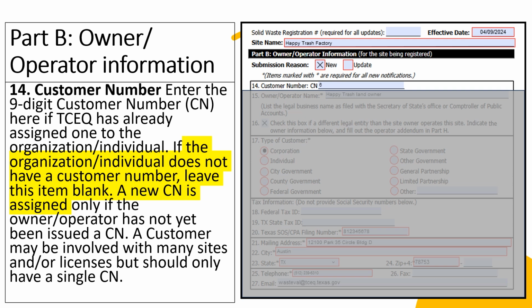Number 14, customer number. Enter the 9-digit customer number, or CN, here if TCEQ has already assigned one to the organization/individual. If the organization/individual does not have a customer number, leave this item blank. A new CN is assigned only if the owner/operator has not yet been issued a CN. A customer may be involved with many sites and/or licenses, but should only have one single CN.